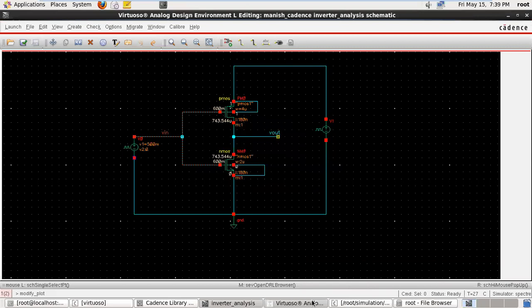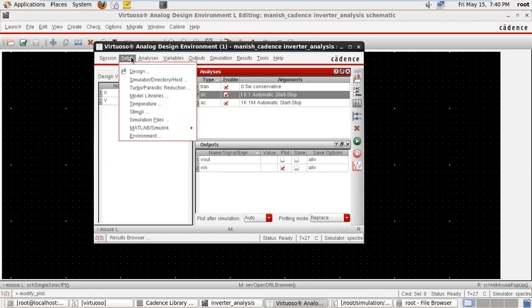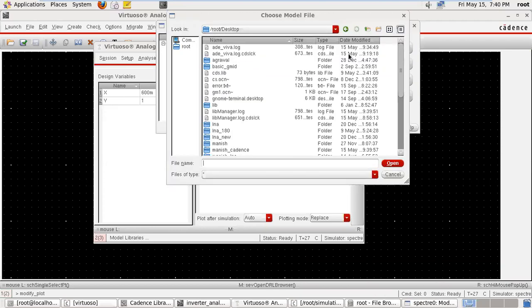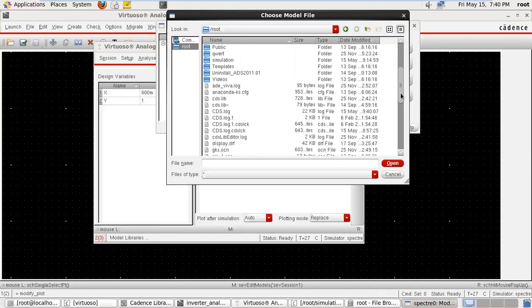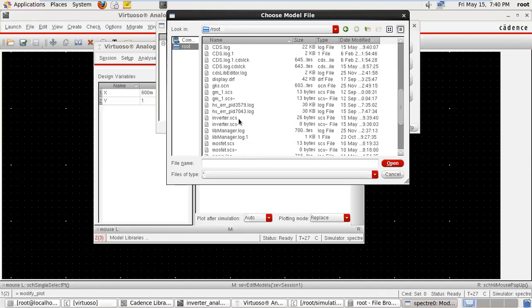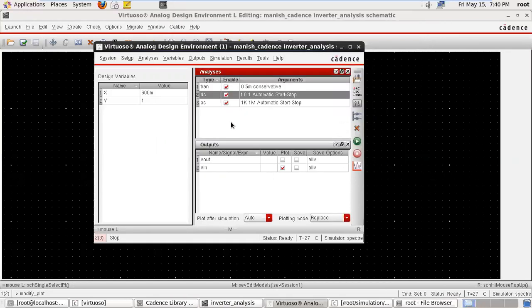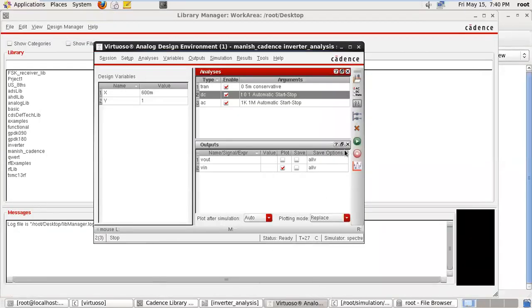Now we have to include this file into our ADL window. Just go to the setup, model library. Provide the path of that SCS file. I have saved that file in root, and my file name is inverter.scs. Open, apply. So my file has been included. Now simulate once again.